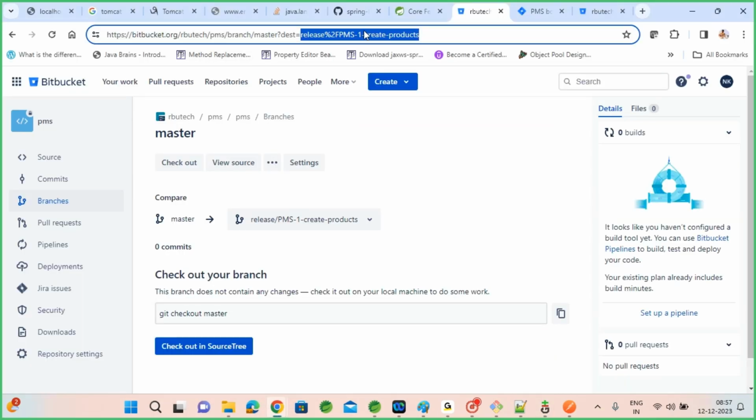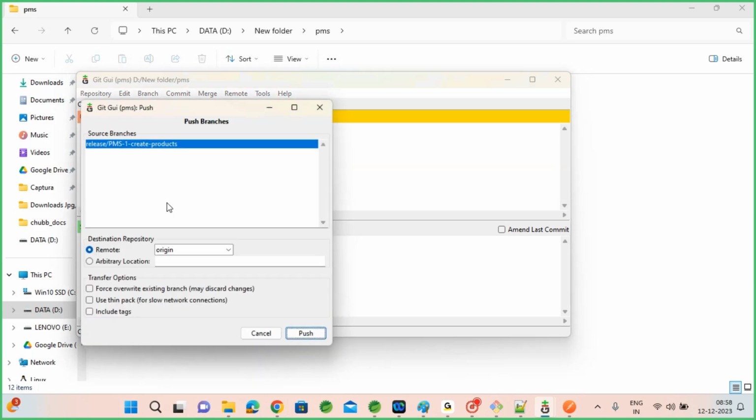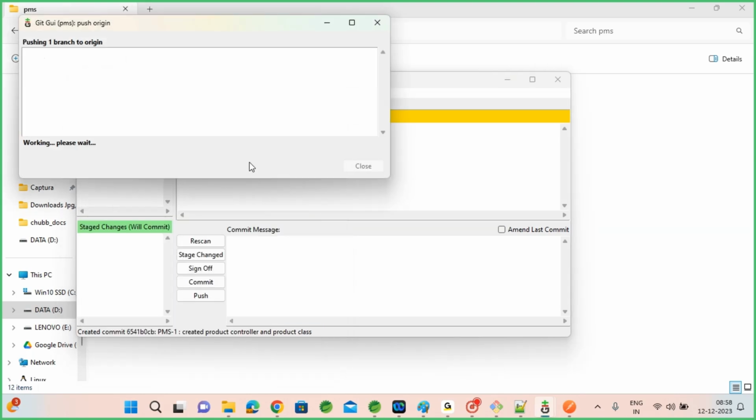And put your commit message, like your story number. So the story number is PMS1. Always put the story number here and add some description. Created product controller and the product class. Commit, push it. So I'm sending my code to the release branch.